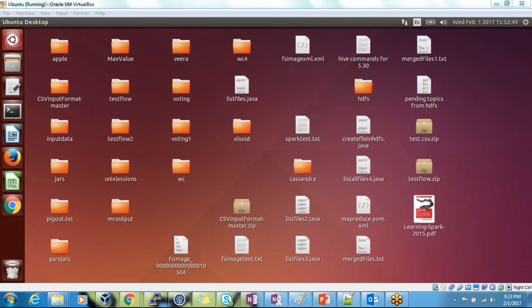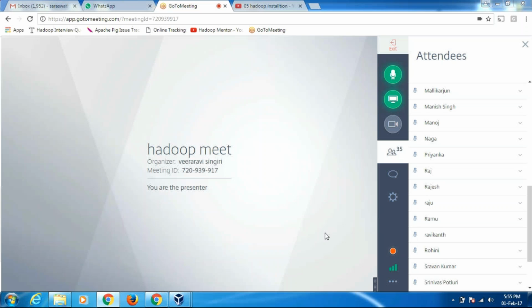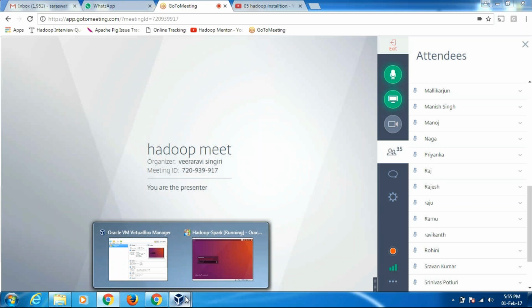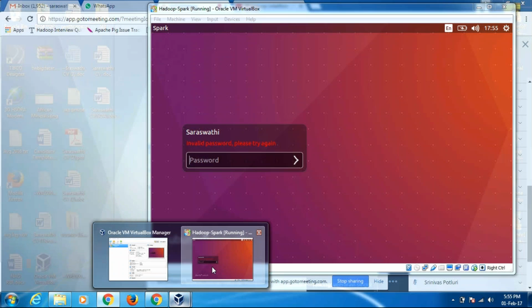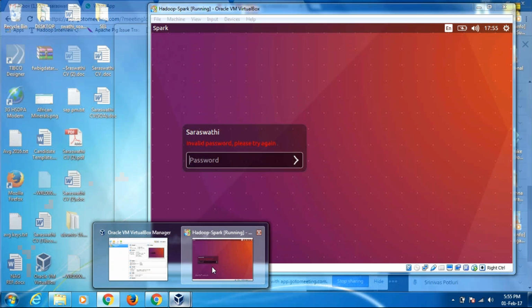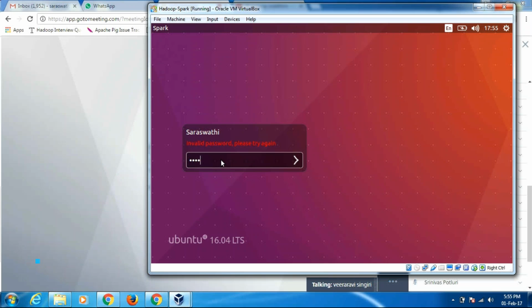Okay, Saraswati, I think you have some problem. We'll look at it. Okay, she's able to share. Go to the login there. Okay, go to Ubuntu. I can't log in. I'm giving the right password, but I can't log in to my Ubuntu. I don't know. Check whether your caps lock is on and check whether you are giving the right password or not.